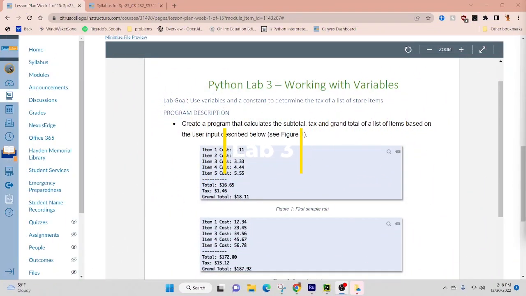This is Professor Diaz, and today we're going to be working on Lab 3, working with variables. So the goal of this lab is to use variables and a constant to determine some other value, in this case the tax of a list of other items. So in the program description, we're told that we need to create a program that calculates the subtotal, the tax, and the grand total of the list of items that a user puts in.